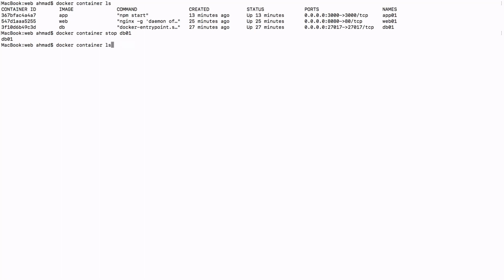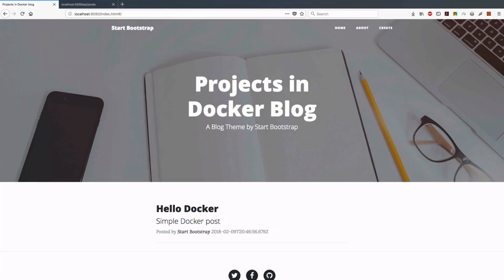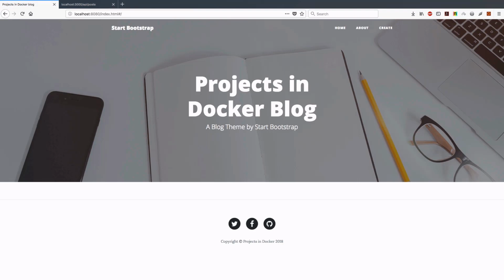Now, if we try to create that container again like this, and we go to the browser and refresh the page, you're going to see that everything is gone. The post that we have created is no longer available. That is because we have destroyed the container and created it again. Doing so effectively deleted any data that was inside the container.